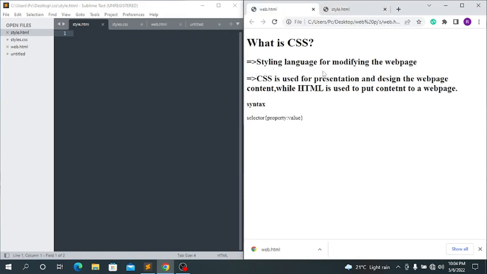CSS is a styling language used for modifying the web page. It is used for presentation and designing the web page contents. So CSS is different from HTML in that HTML is only used to put content to our web page, while CSS is the one used to decorate the content.